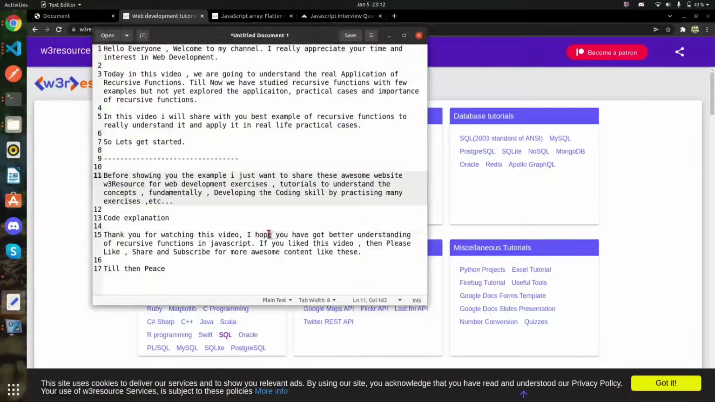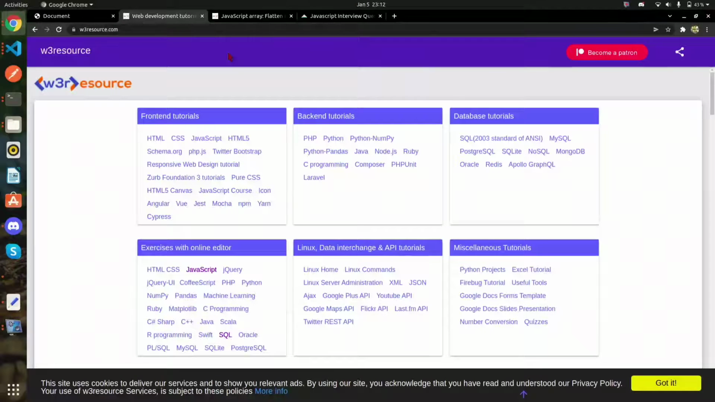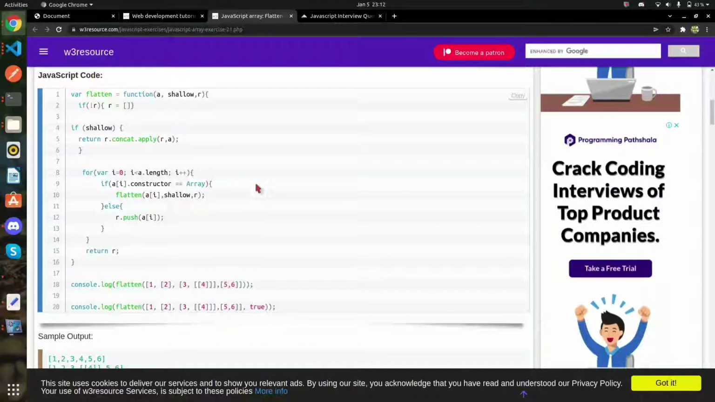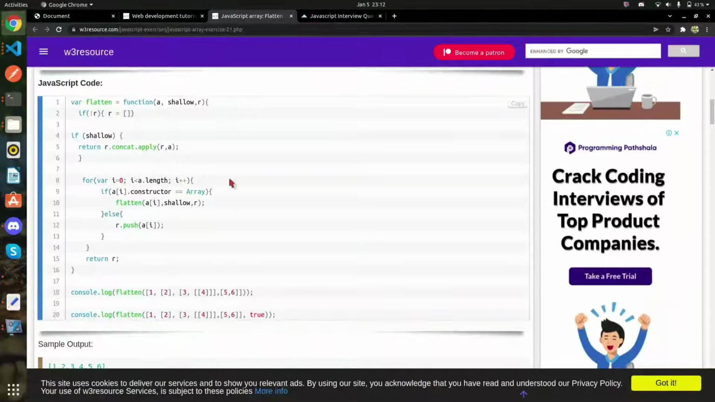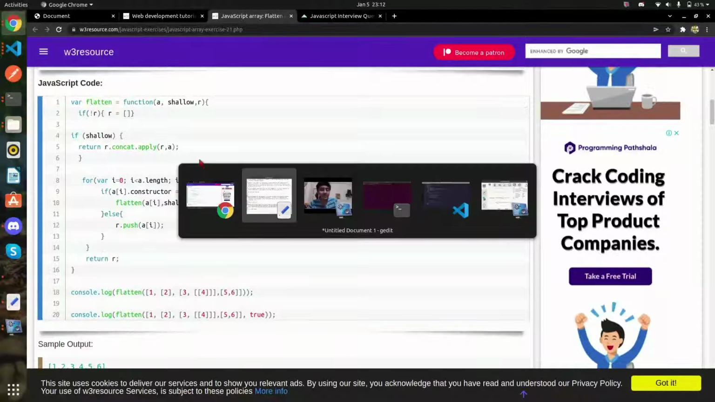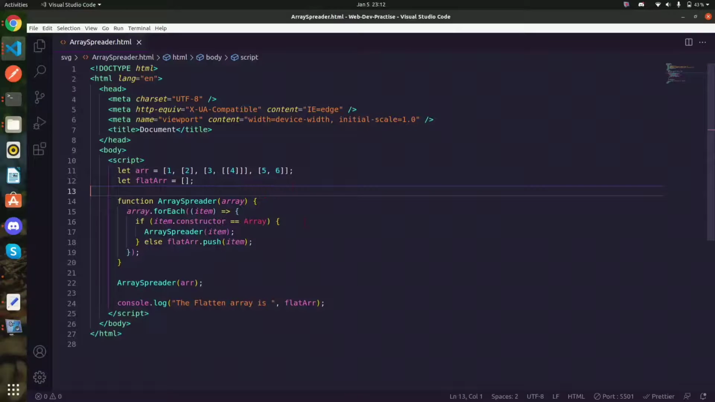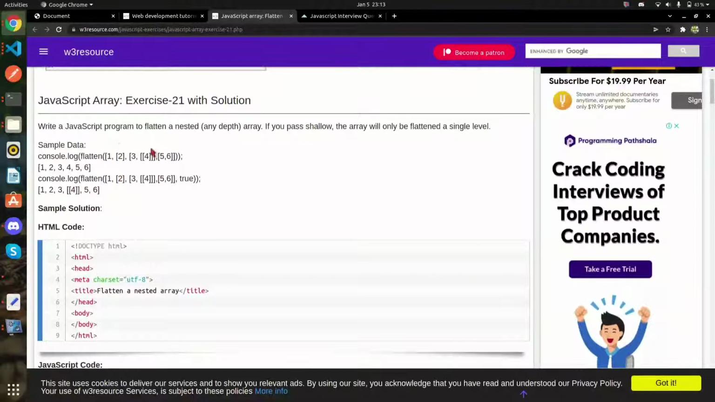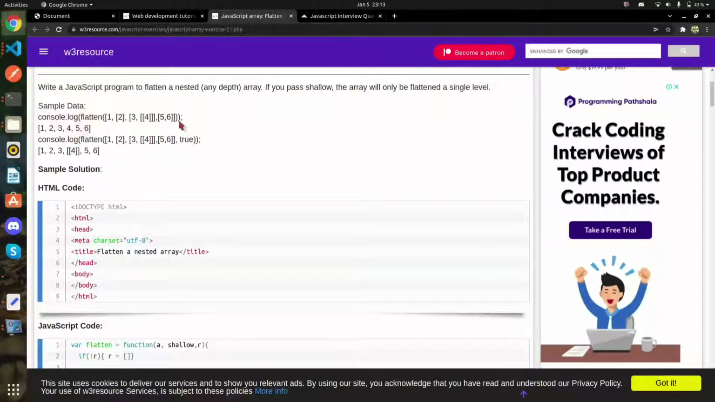Okay, so now coming back to our video, let's see the real example of a recursive function that can really enhance our understanding. As you can see on the screen, I have made this small script to really explain the importance of recursive functions. First of all, let me show you the problem statement for which we have made a program.